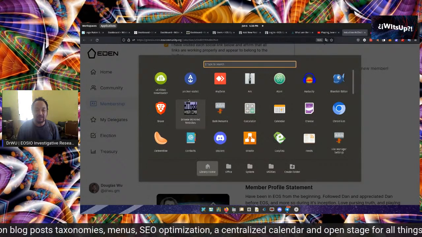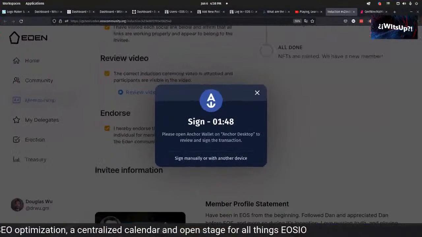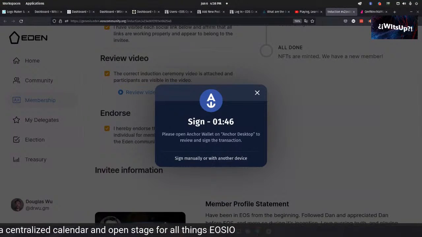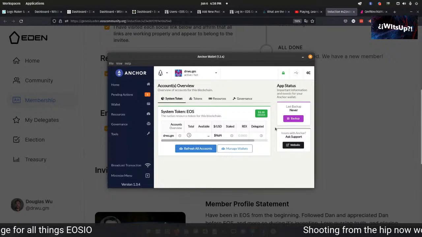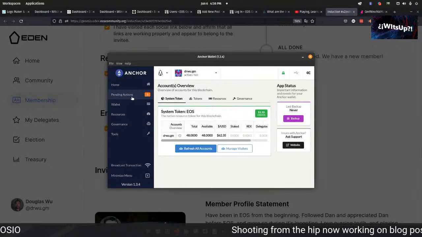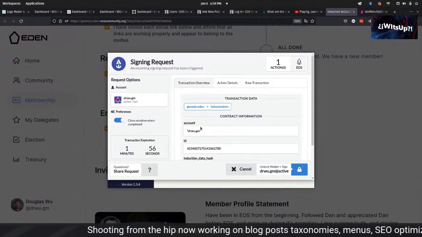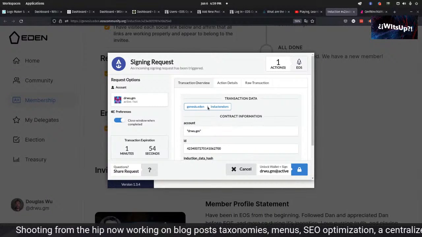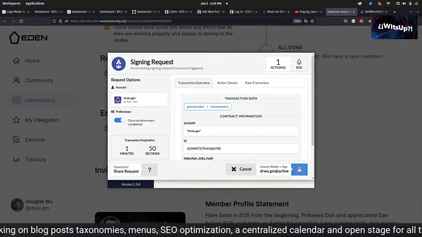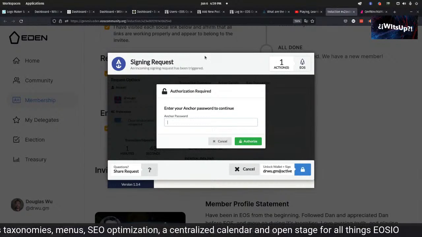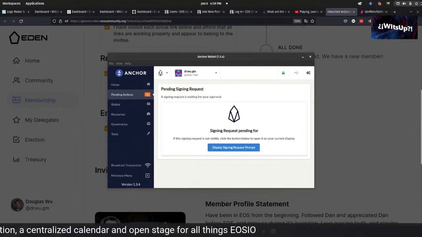Do I even have Anchor Wallet installed? Yes, I do. And is it a security risk to stream my Anchor Wallet live online? I have no clue. I doubt it. Maybe. Pending actions. Display signing your request form. See, Genesis Eden induct Cinders. I'm just going to go ahead and sign it because I believe it to be a valid transaction. I'm going to pull this off screen while I do this part.